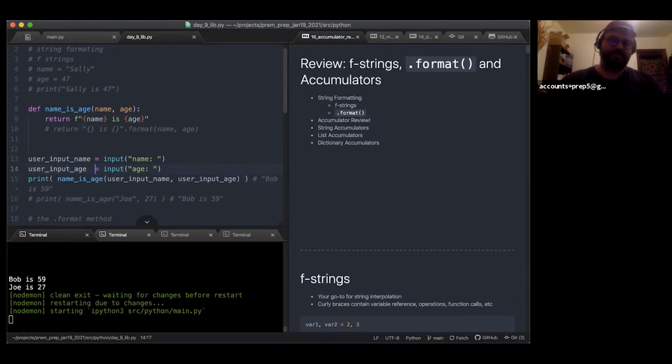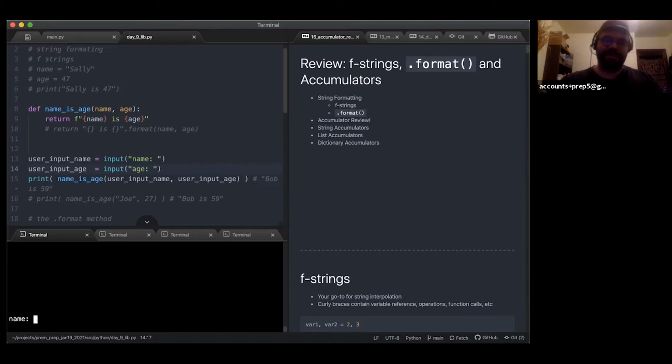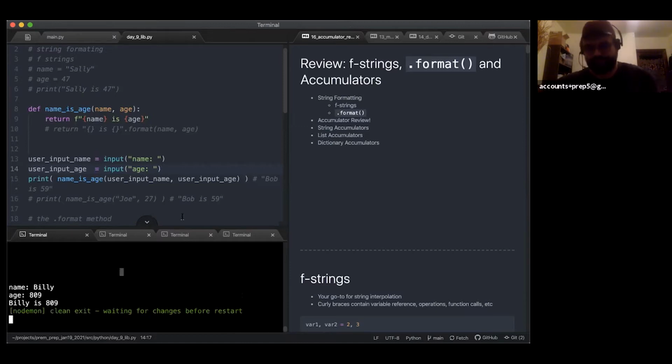Until it's runtime. And so name is, oops. Really, and age is 809. So Billy is 809. Cool. Yeah, so that's a good way of thinking about it, like a dynamic string.